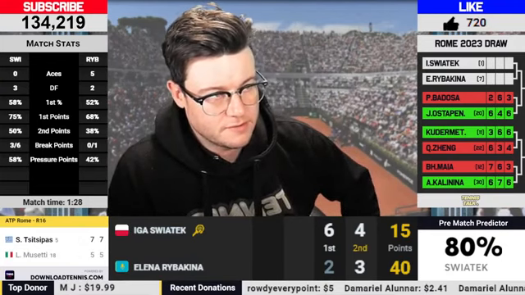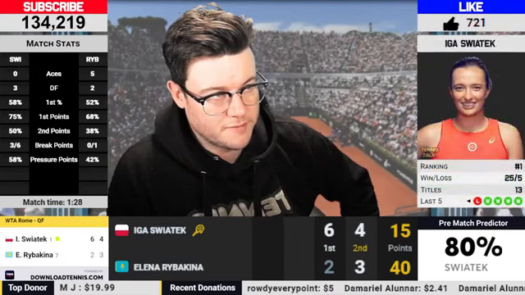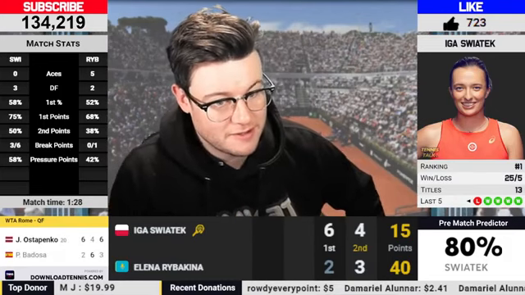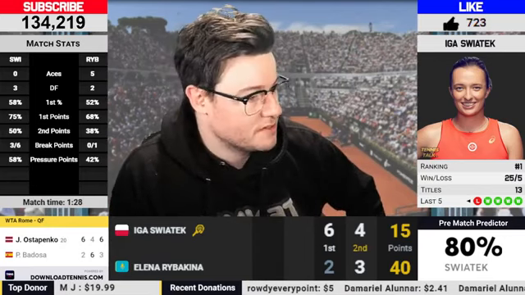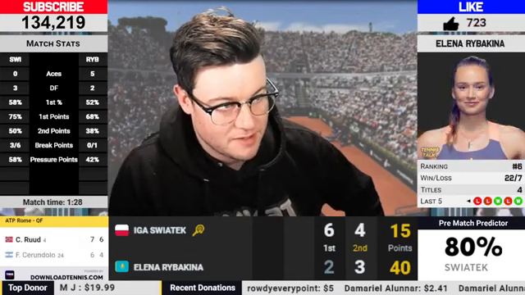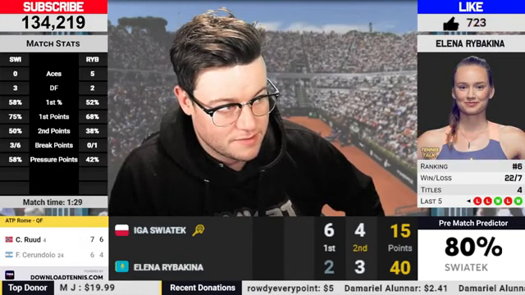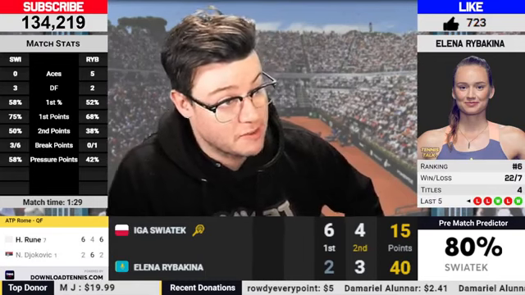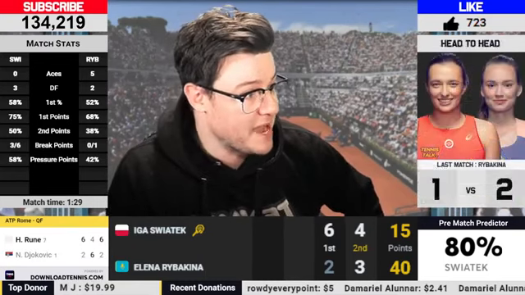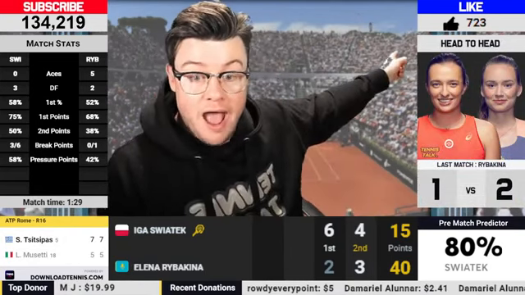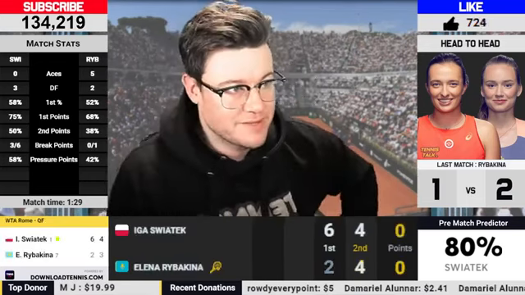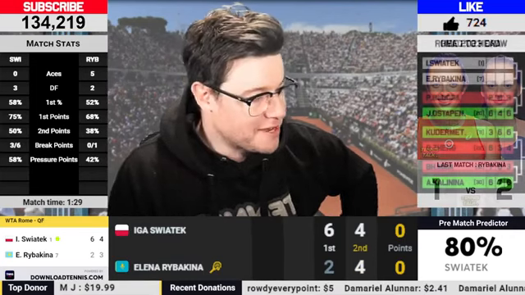Swiatek serves. A fault. Wow, lucky it was a fault because Rybakina hit a good return. Second serve, Swiatek. This is the shot. Second serve. Into the forehand of Rybakina. Great return to the forehand of Swiatek. Rybakina forehand down the line. Swiatek there with the backhand. Rybakina on the stretch. Gets it. Into the forehand of Swiatek. Rybakina. Oh, it goes out. We're back. 4-4. Back on serve. Wow.